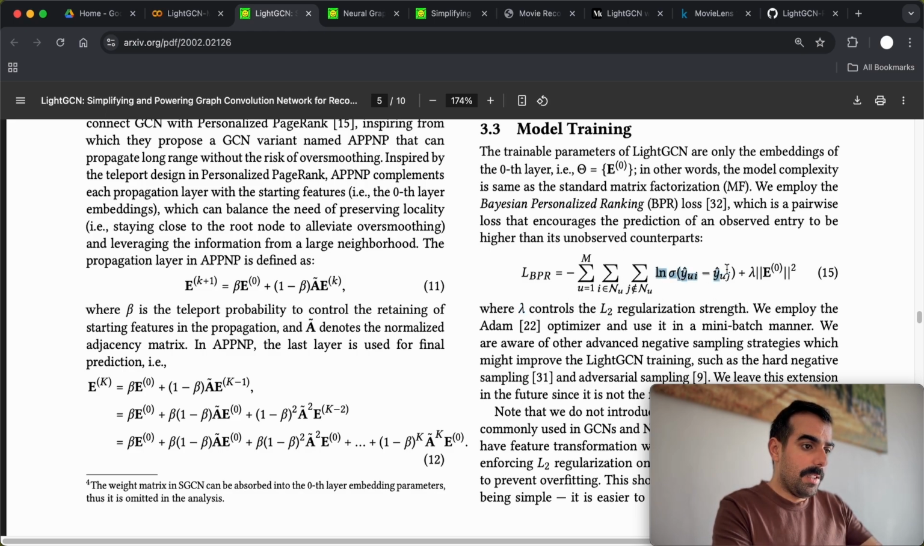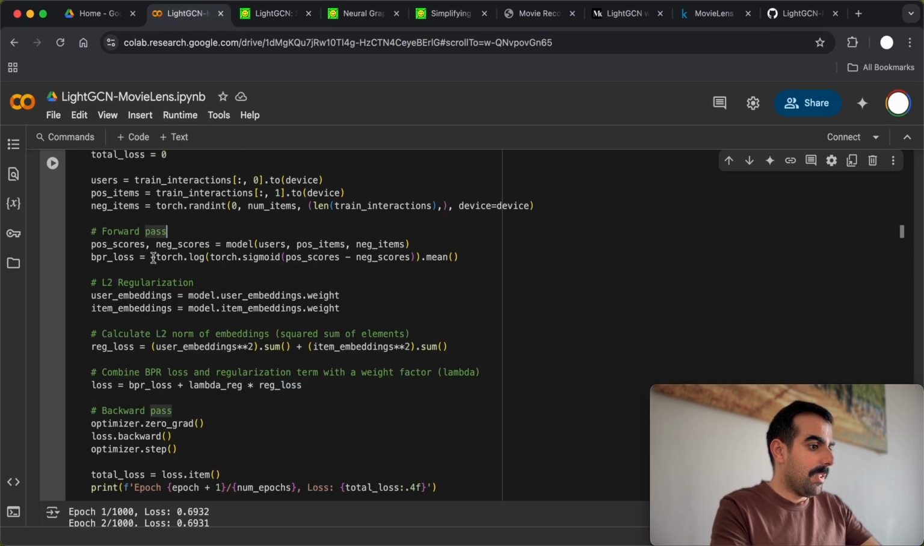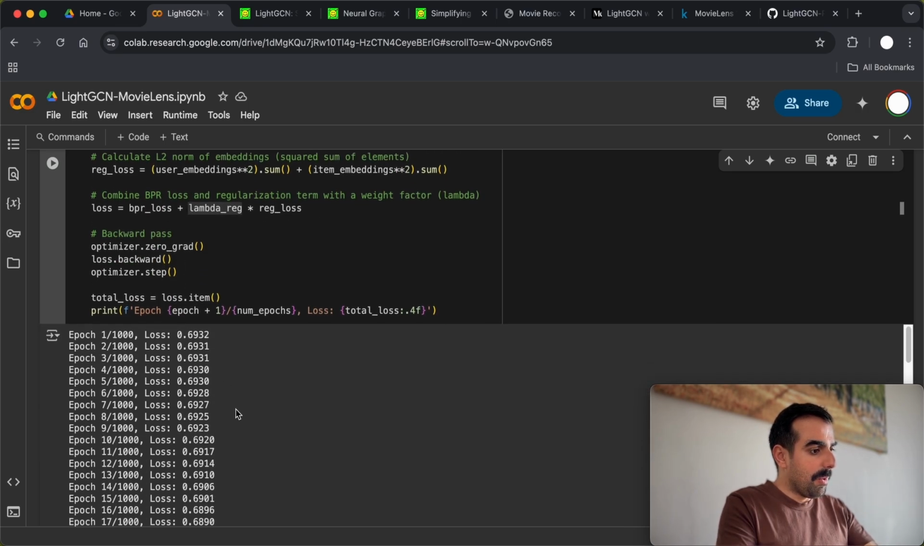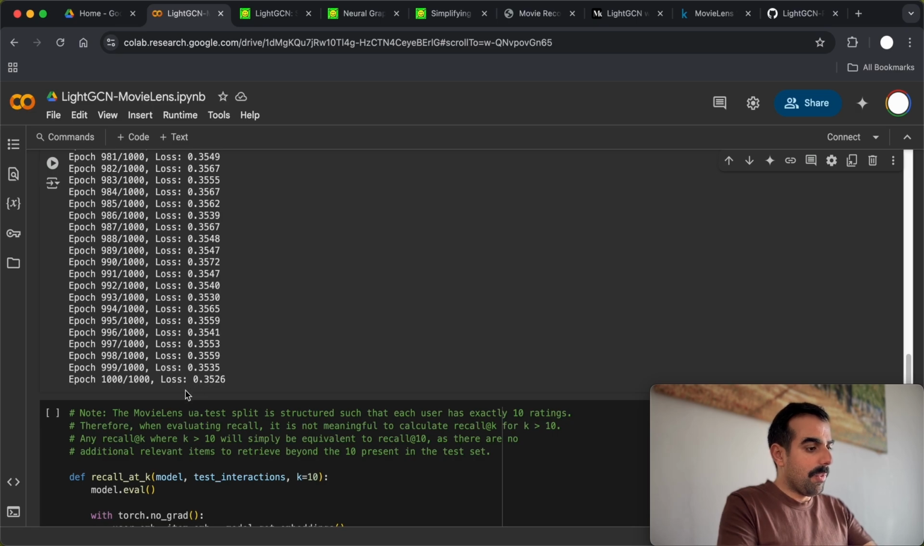So this part here, the subtraction of positive items from negative items, is this part here. And the regularization term is this part here. And we're multiplying the regularization term by the lambda that we already defined in the hyperparameters. So I trained it for 1000 epochs. You could see that we're starting with 0.6 and we're ending up with 0.35.